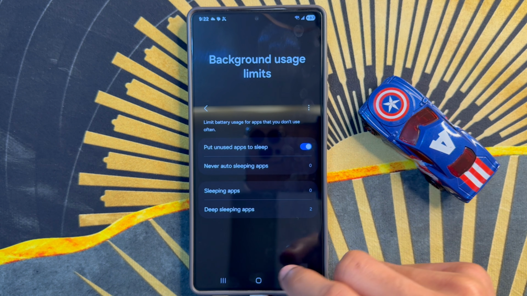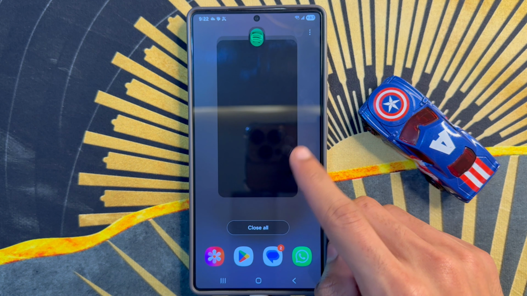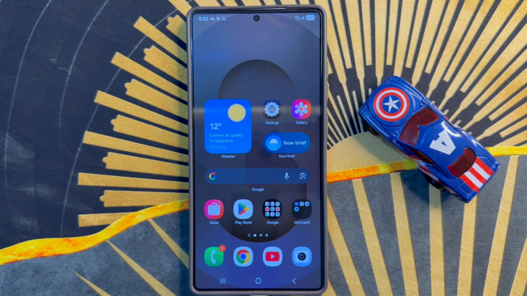So after the process, go back to home screen, refresh home. So that's how you can turn on or turn off put unused apps to sleep on Samsung Galaxy S26 Ultra.